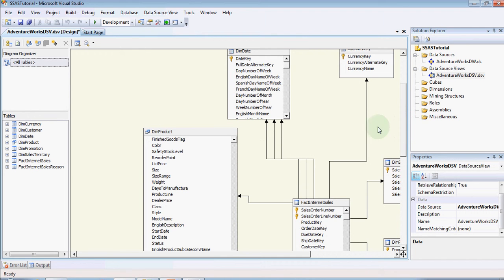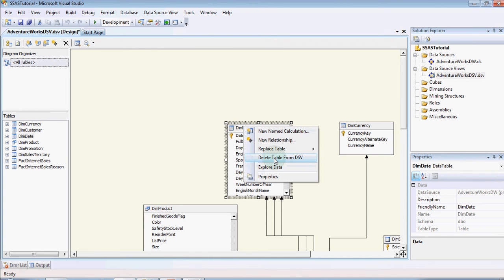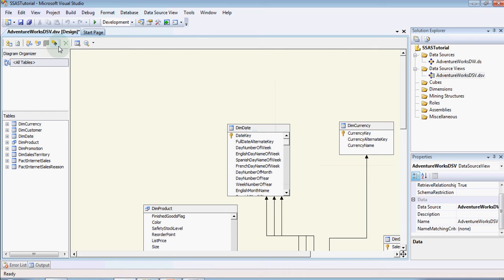Now, since we have created our DSV, I will also take you through the small icons on top. This is the same as add or remove objects. By clicking on this, you can add new tables or remove an existing table from the DSV, or else you can also simply right click and delete a table from the DSV, or add new columns, new tables to the DSV by right clicking on this table. You can also add a new relationship, new named query, and new diagrams.